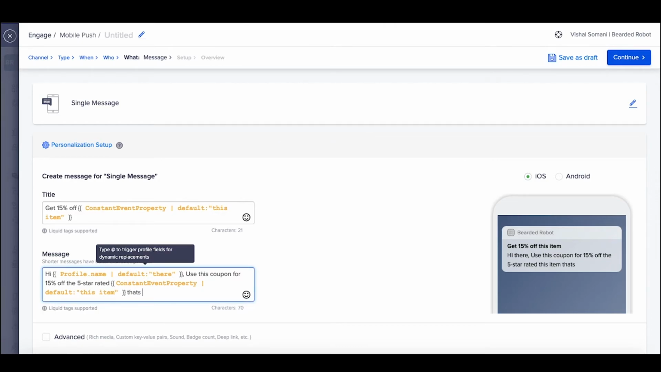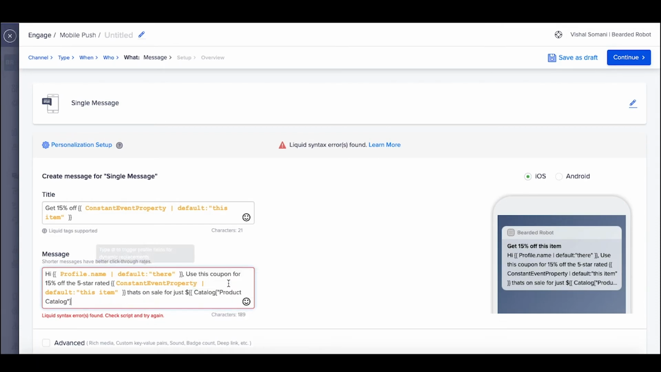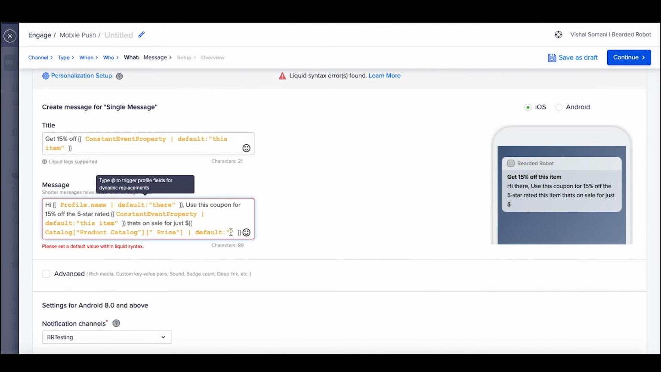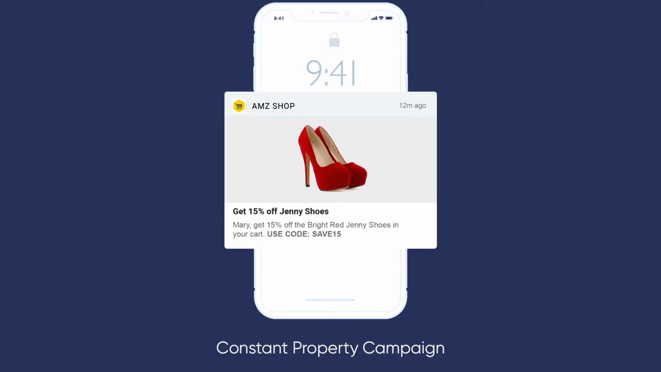And now I'll use catalog, and I'll use the price of this catalog from here. By default, I'll give a value of 99. Again, I'll repeat the process of providing a notification channel, clicking on continue, and setting up the campaign.